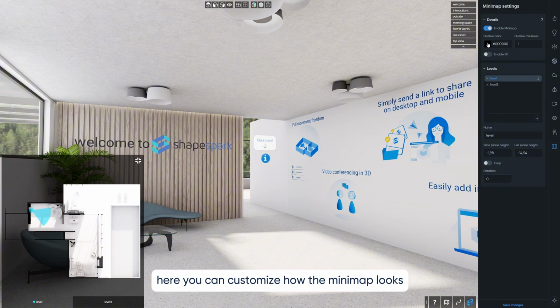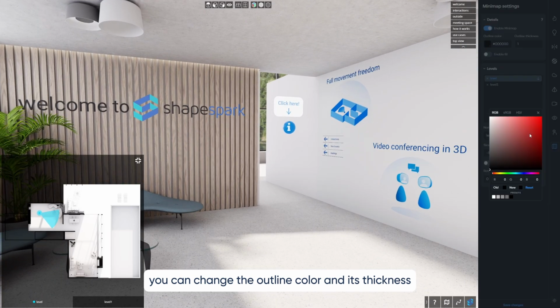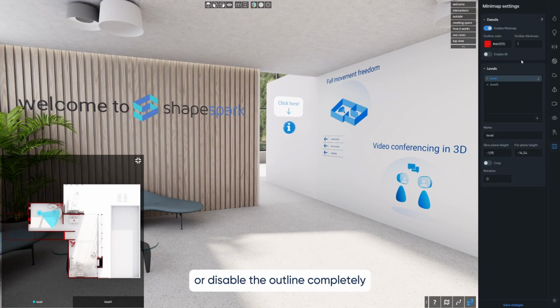Here you can customize how the Minimap looks. You can change the outline color and its thickness, or disable the outline completely by setting the thickness to 0. You can also enable fill, which fills small closed areas with the outline color.